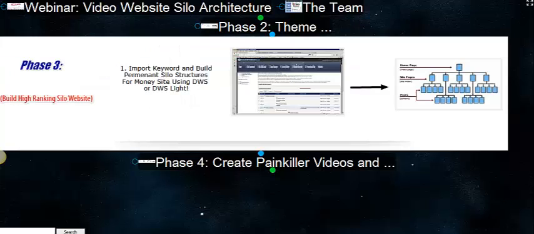Phase 3 is import keywords from TOKT or Kraken or both, and start building your permanent silo structures for your money site using Domain Web Studio. When I say your permanent silo structures, what I mean is not your blog. And I'm going to keep emphasizing that through this webinar today. These are pages that are going to be up a year or more, hopefully.